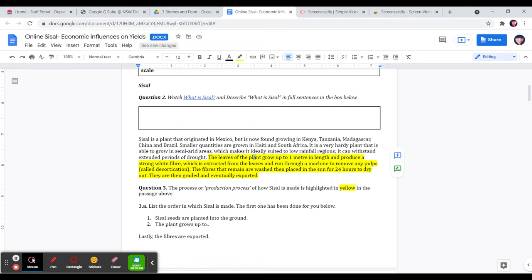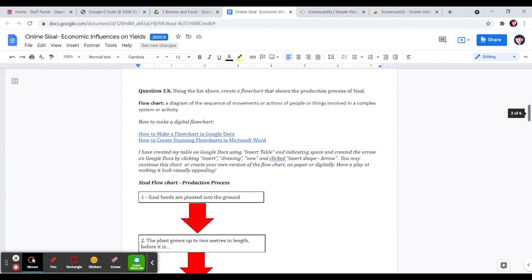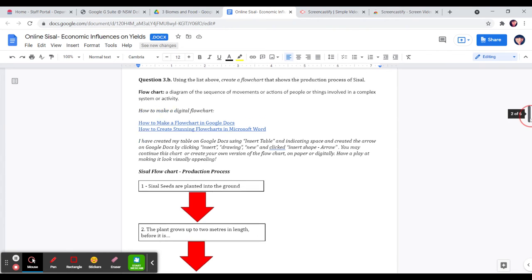And you can see if you focus on this particular paragraph that the process of growing, picking, and refining sisal in a factory to remove pulp, drying it, packaging it, and then sending it out for export and sale is outlined here. And you have to break down from these full sentences into just a separate order. And that's going to be important for our next activity, which is to create a flowchart of the production process.